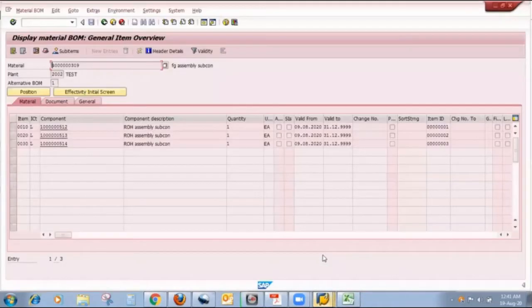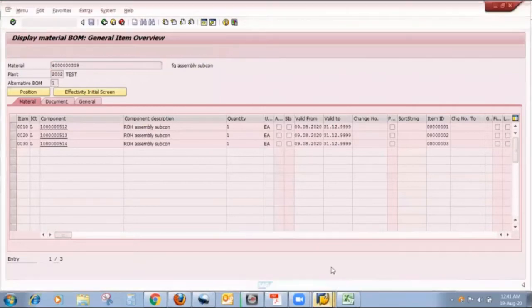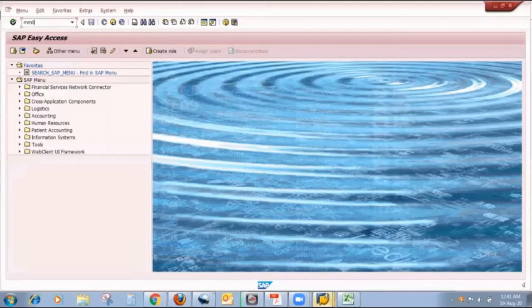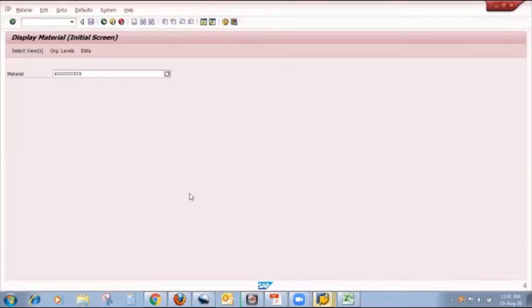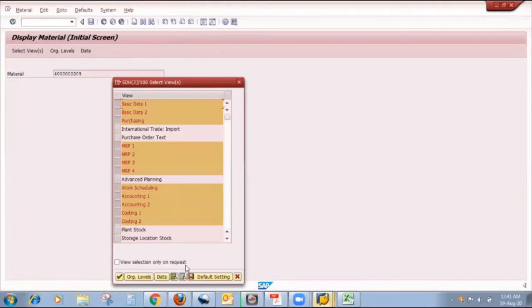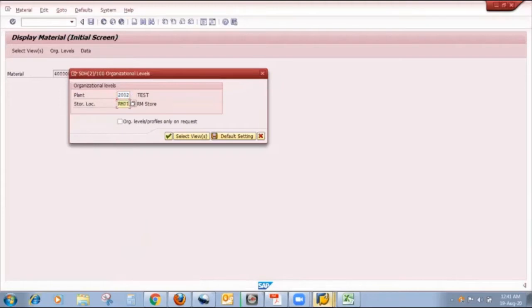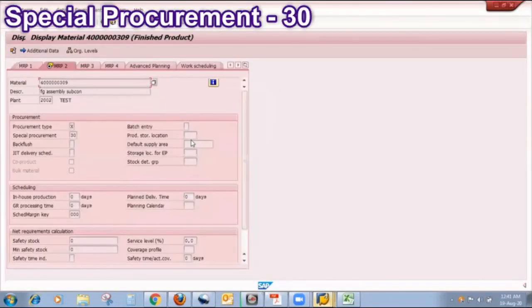First, friends, I will show you my finished material. This is my finished material. And in this finished material, friends, I will show you my MRP2 view, where I maintain this special procurement key. That is, I maintain here special procurement key 30, that is subcontracting.